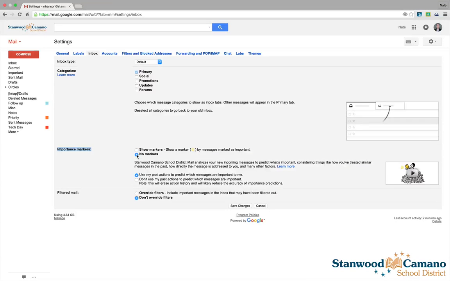And that's actually what I'm going to recommend, because I just don't think Google does a great job of figuring out what's important and what's not. So you don't want to depend on that and ignore emails that aren't important according to Google, because you might miss something that actually is important. Google has a button here to use your past actions to predict which messages are important to me. So they've got some kind of algorithm there to figure that out. It may not be a good idea to depend on that. So I'm just going to say, probably should set this to no markers, and that's how I do it.